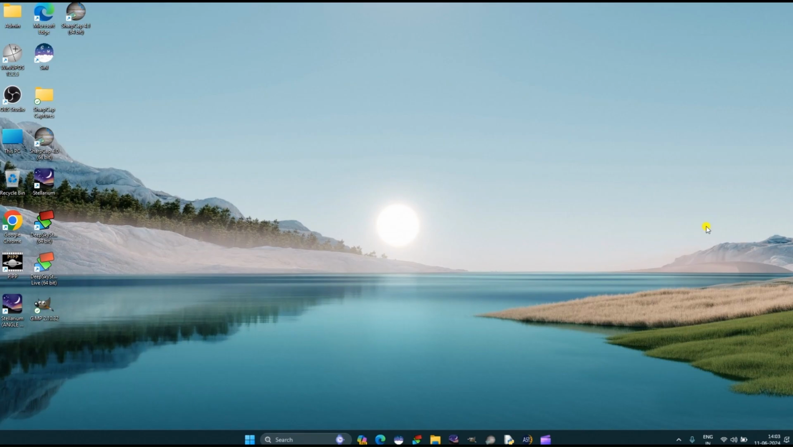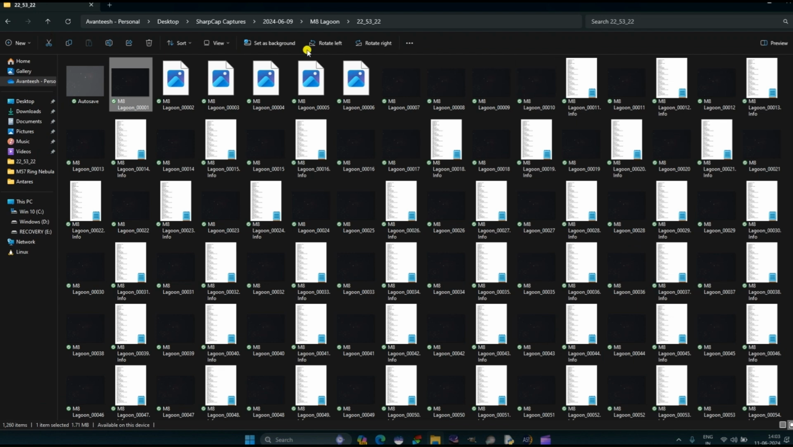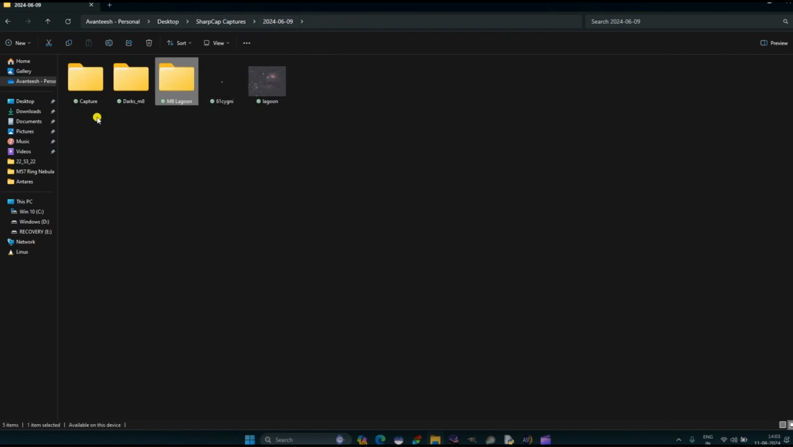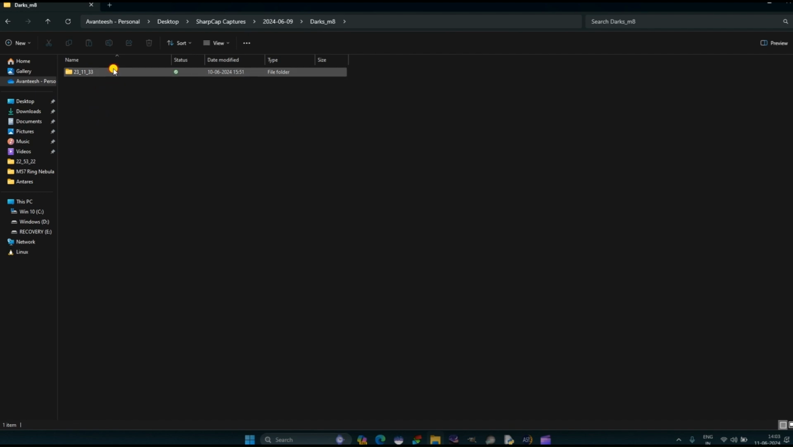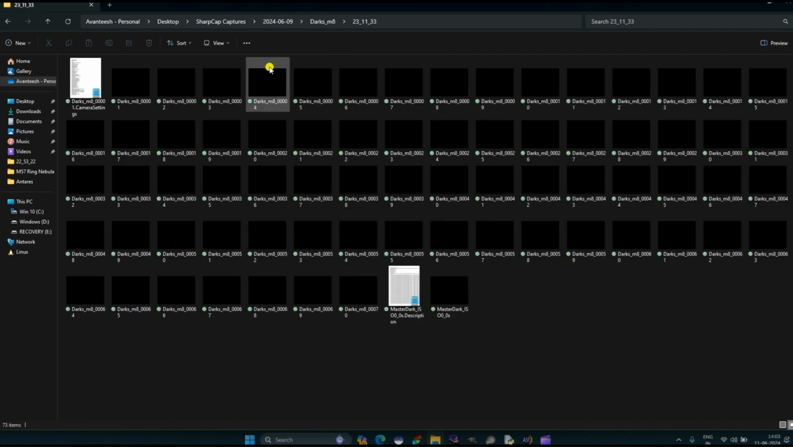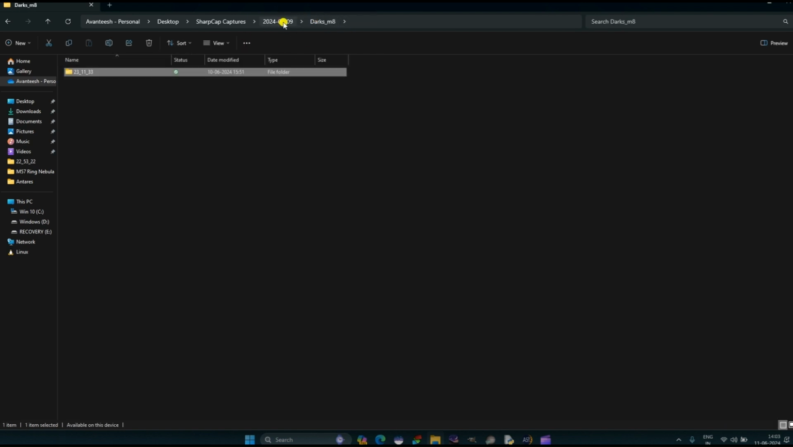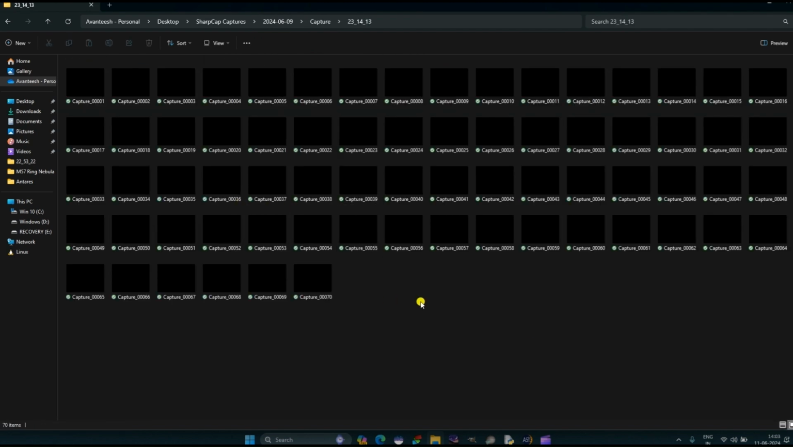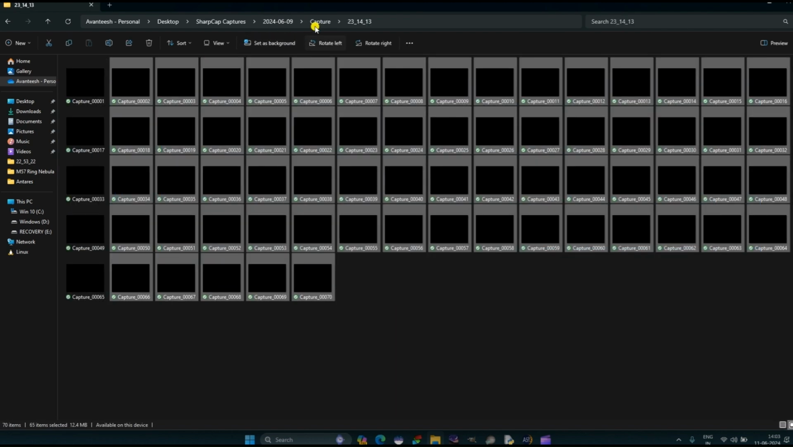Okay, so right now I'm on my desktop and I've got all my files from my session last night here. So there we go, these are the files. So I've got dark frames, about 70 dark frames. And I also got some bias frames right here. So these are bias frames.